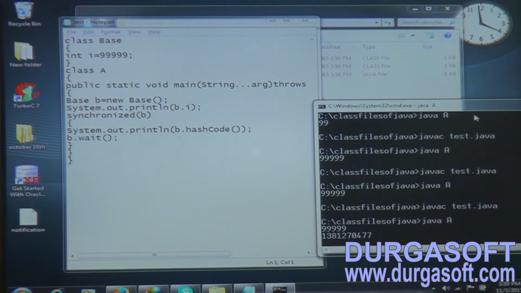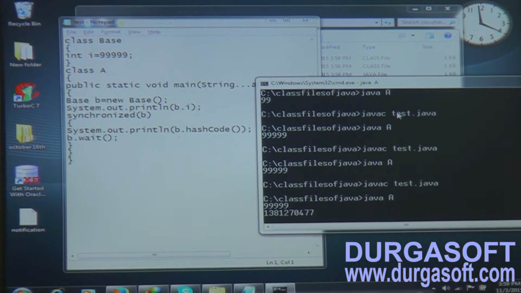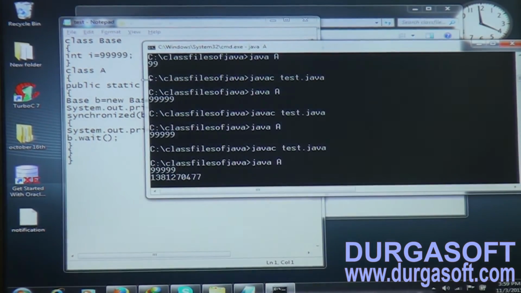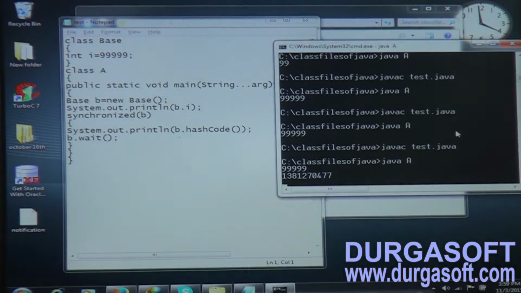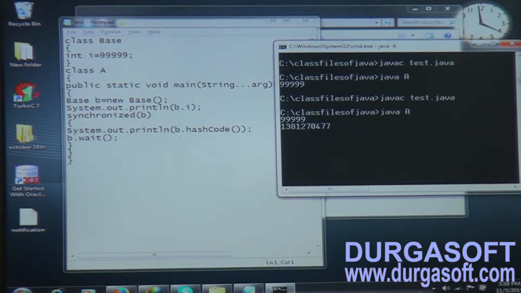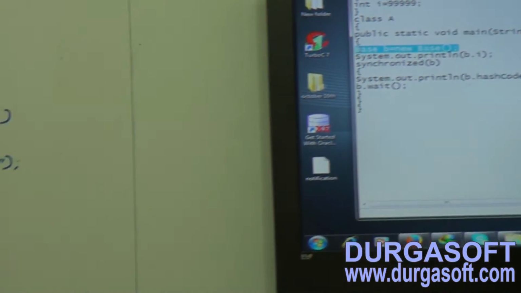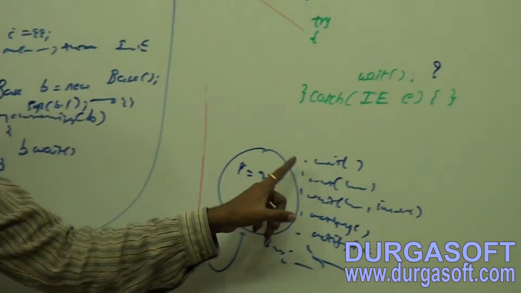Observe here. Okay, 999 hash code followed by deadlock. It is not getting terminated successfully. It is not at all getting terminated, still it is waiting. Okay, so because of this object creation, even parent class instance members will also be associated with the object. That's why you are calling b.wait.